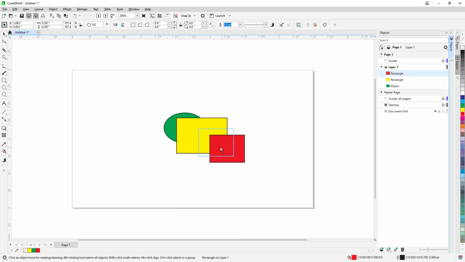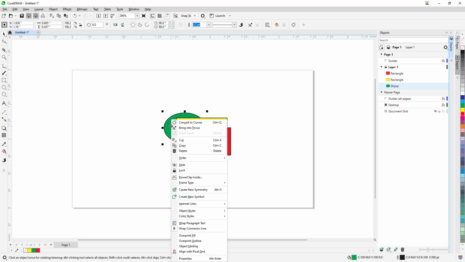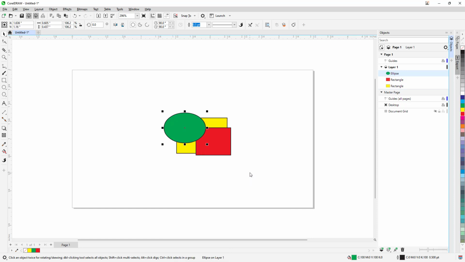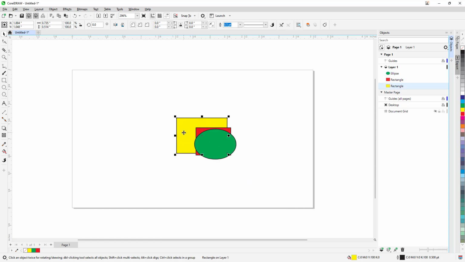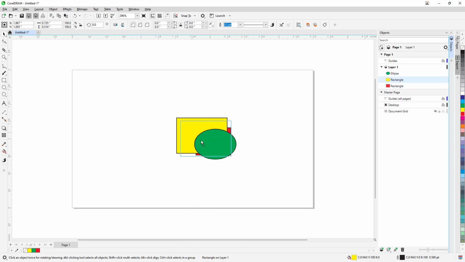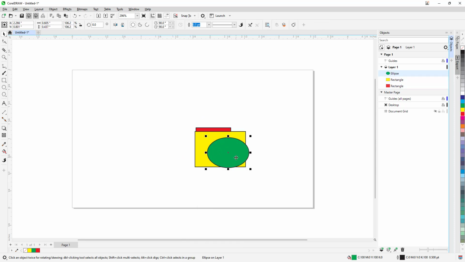If I just want it up one layer, then I can simply right click right here and go to Order, and then go onto Front of Layer. So I'm just going to go over here and then go to, let's say, Front of Layer right here, and that is what you have. But if I were to go over here and say Forward One, then it only comes one up right here, just like that.